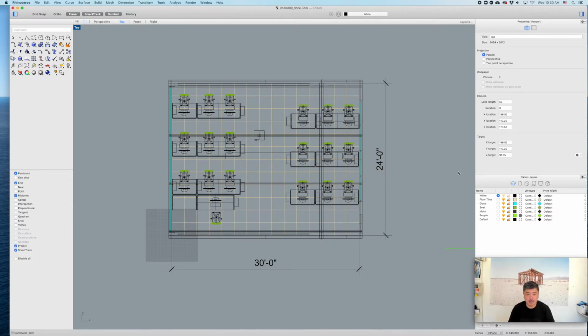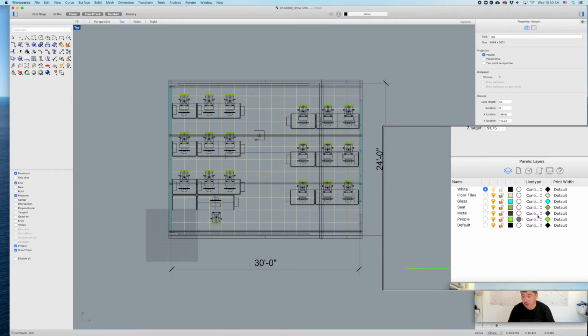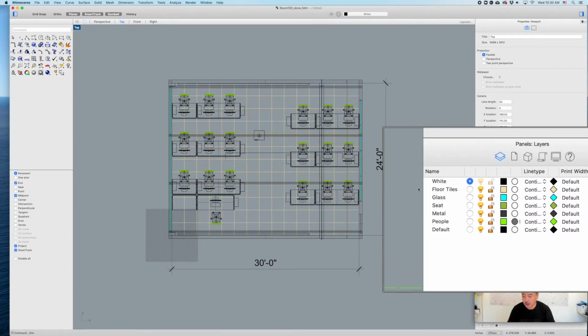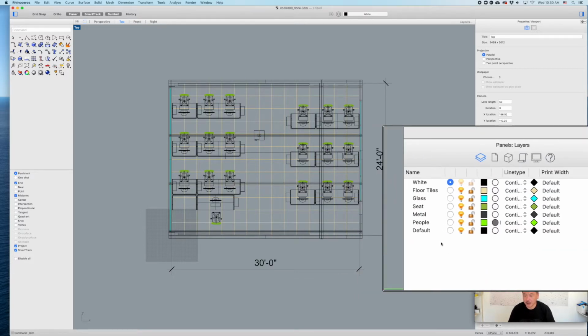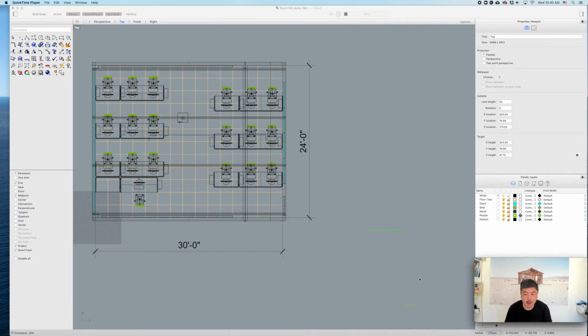So now we are going to talk about layers, and right now these layers are organized in a way that white layer is the walls, floor tiles, glass, seat, metal, people, default. So right now the layers are organized by the materials. Okay, let's talk about layers for drawings.